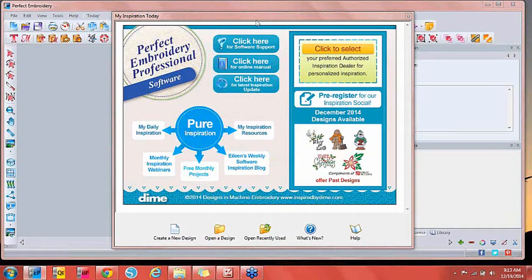First, when we open our software, we come to the My Inspiration Today page, and on this page, you have a very good learning section here. This is where everyone would go to learn about their software. We have daily inspirations. We have monthly inspiration webinars. These webinars are wonderful for learning. You have the ability to view them live, so you can actually ask questions in a classroom setting, or if you miss one, you can view them later.